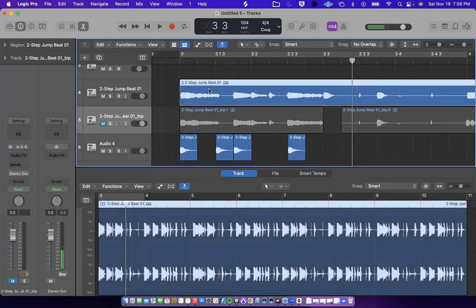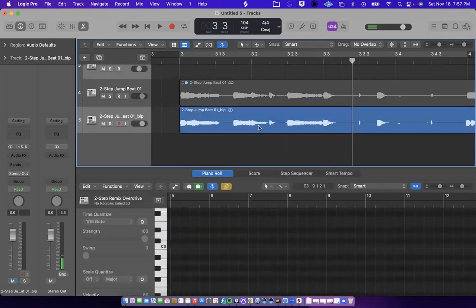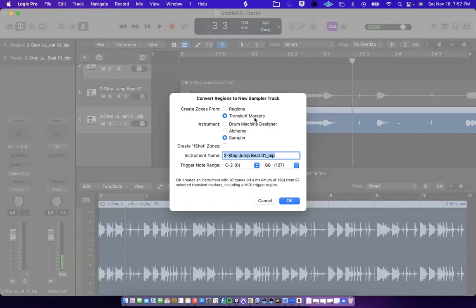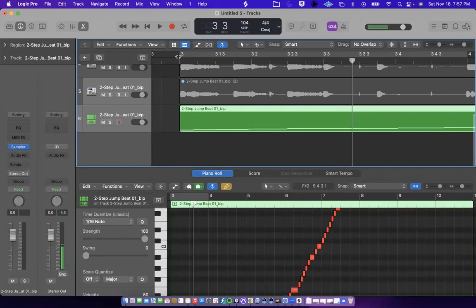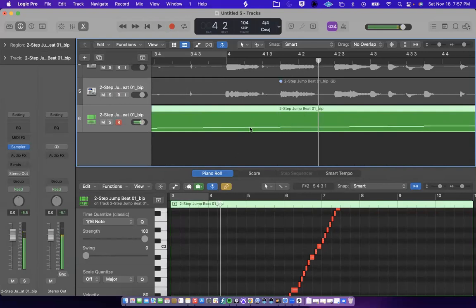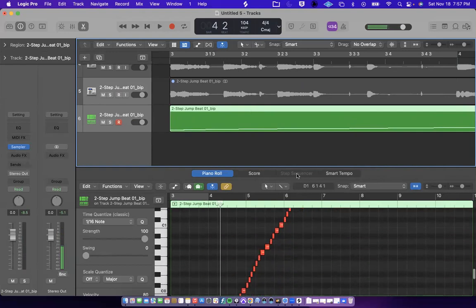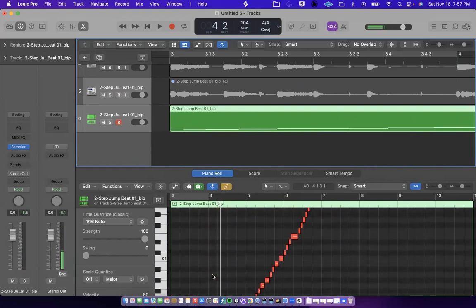If you do, I can show you guys that right now. Oh, I can't do it with that one. I'll do it in this take. Right click, convert to new sampler track. It's going to look like this. So if I play it back, it'll sound the same. But what's actually happening is it's cutting up every transient, every spike in the waveform, and putting that new spike on a different note on the entire keyboard, which is not the same as what I showed yesterday.